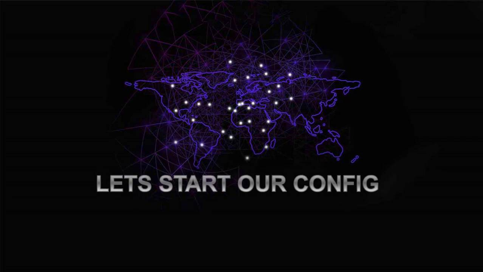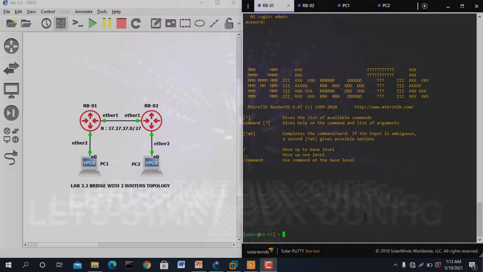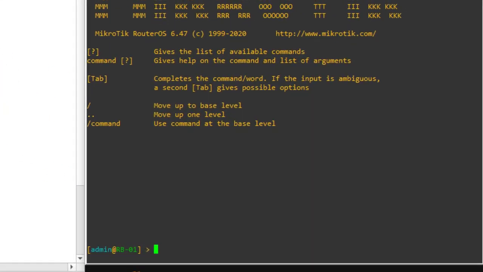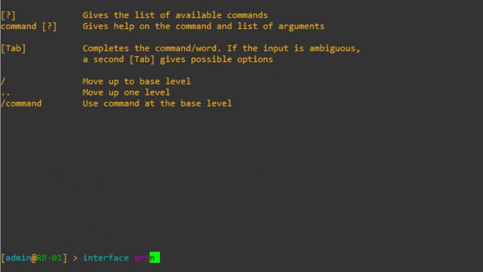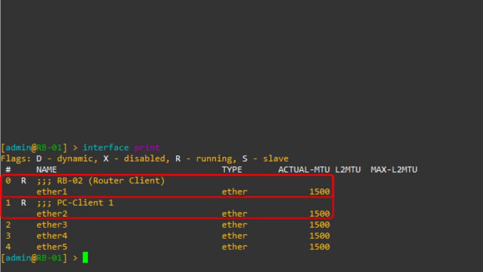Okay, without any further ado, let's start our config. First of all, check the interfaces that I use with the command interface print, and it can be seen that there are two ports connected to the first router, ether1 and ether2. Ether1 is connected to RB2 and ether2 is connected to the first client.